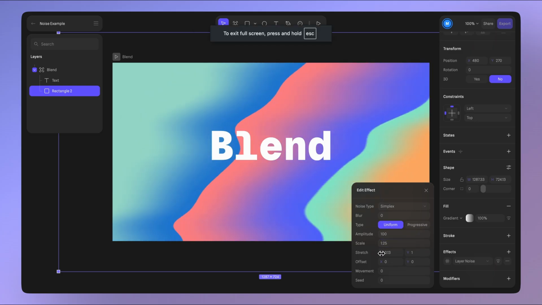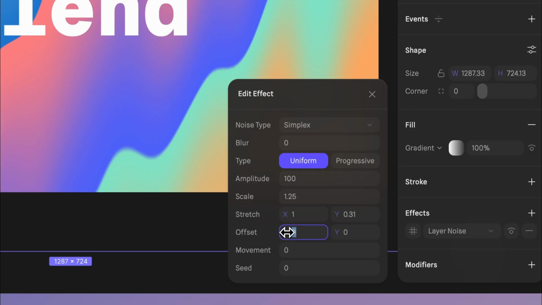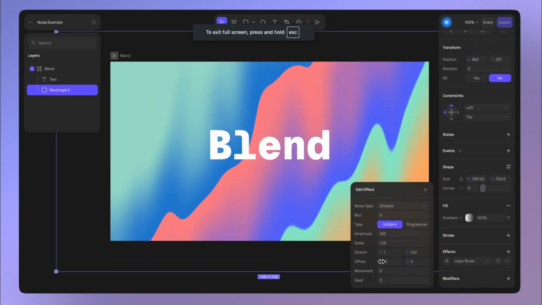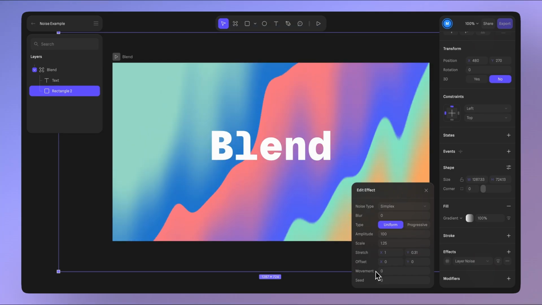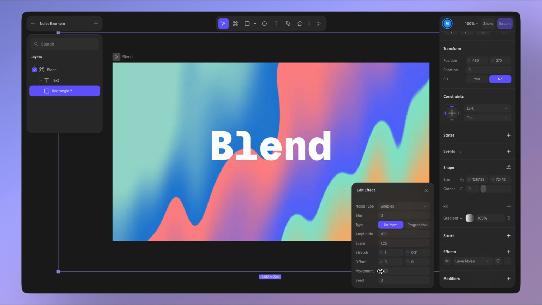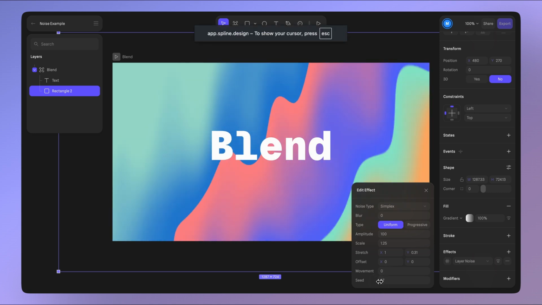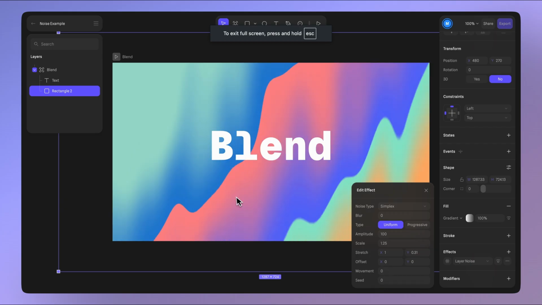You can stretch or compress the noise along the horizontal or vertical axis. Use offset to move the noise pattern across the surface. We animated this scene using this value. And you can also animate the noise pattern over time with the movement parameter. And using seed, you can randomize the noise pattern, so the same seed will always produce the same result.